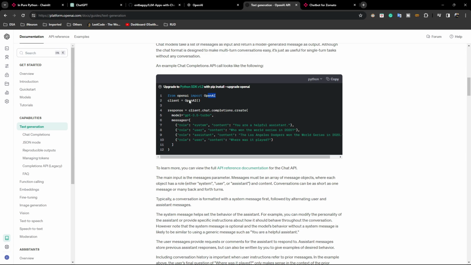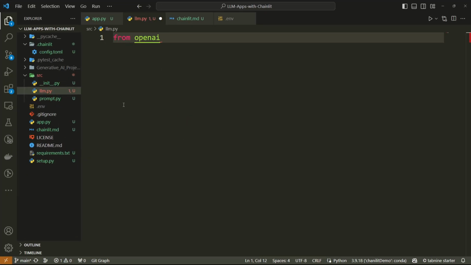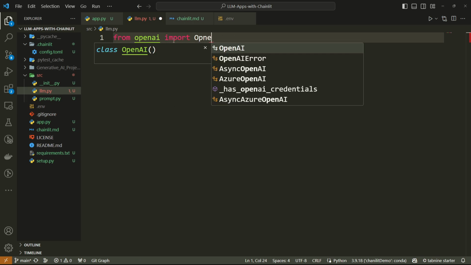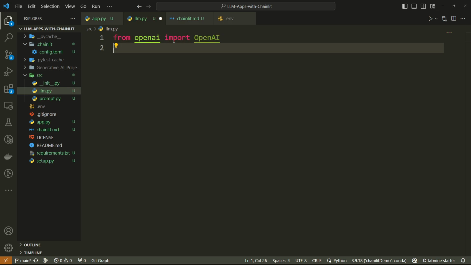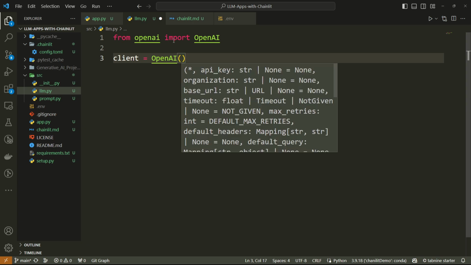Okay, if you are using a previous version, you need to upgrade also. This is the requirement you always need to follow. You always need to upgrade with the documentation, otherwise you might get some issues. Okay, so let's import OpenAI. From openai, import OpenAI. Okay, so I need to make one client object here, client = OpenAI.